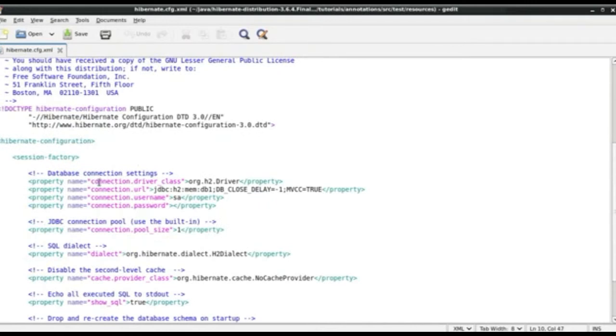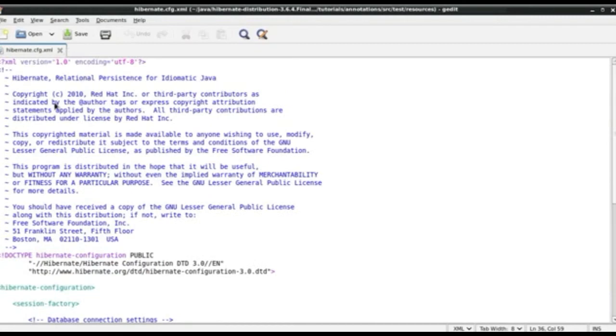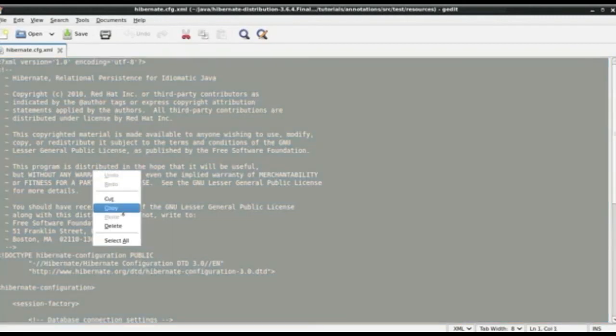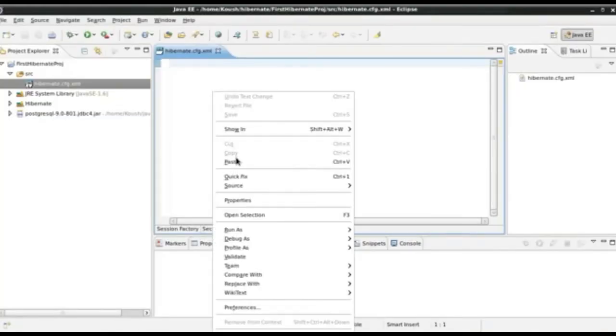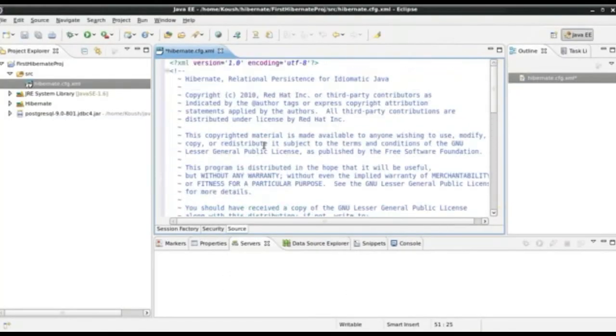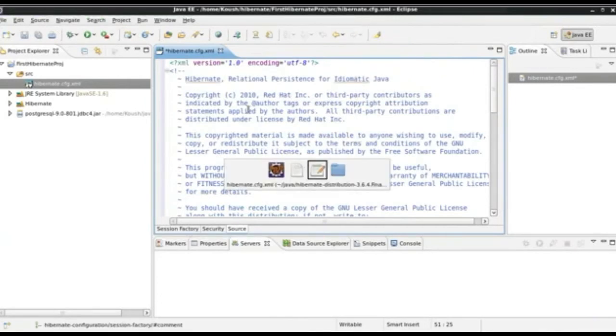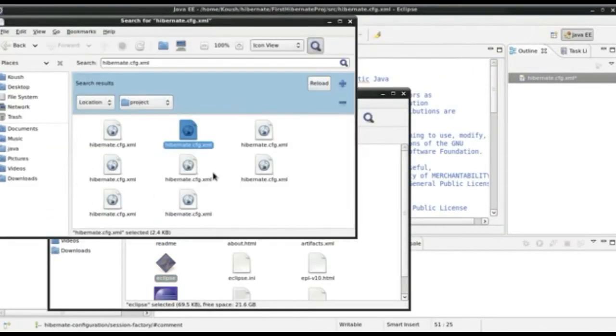In this example, they are using the H2 database. So in this case, we will have to just replace this with our Postgres database details. And of course, if you're using H2, you can use most of the values here as is. So let's select all, copy this, and paste it here.